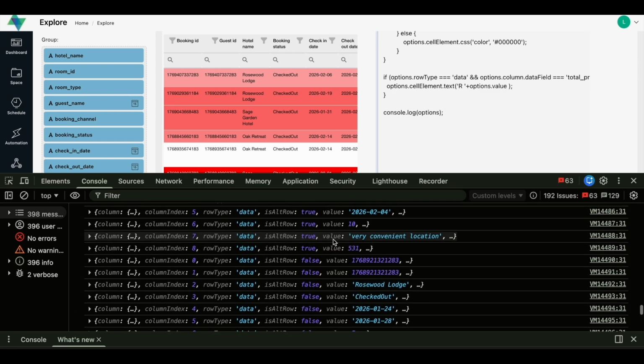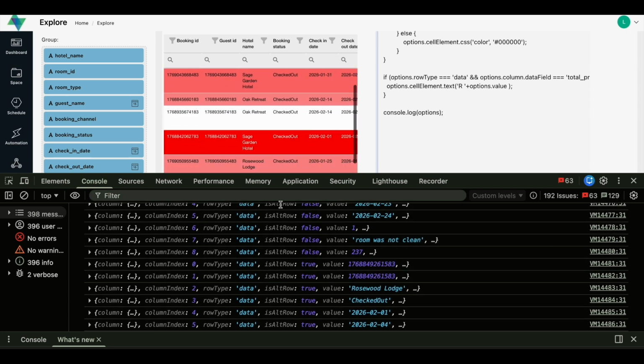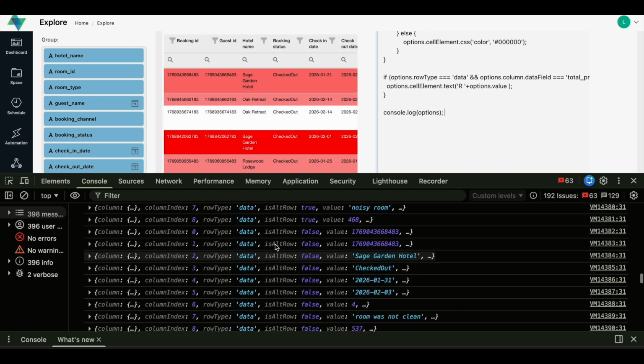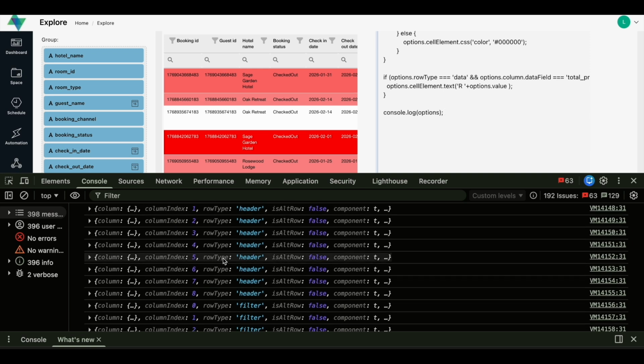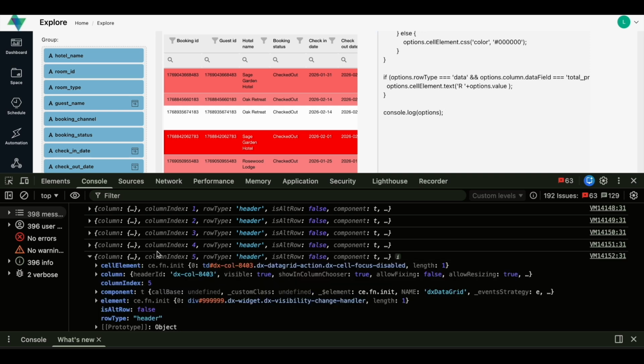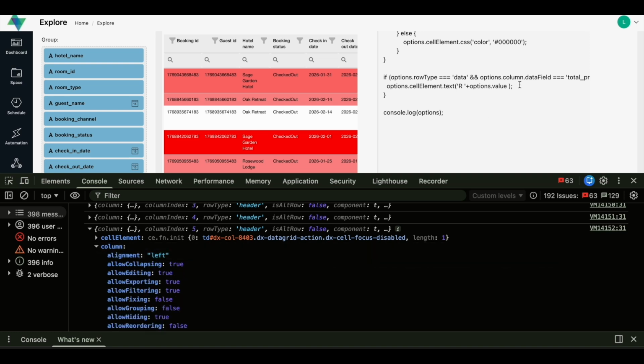So this is now a list of all of the rows in this data grid. So if I scroll all the way to the top, you will see that the row type is header. So if we go to, let's say this one, which is the column index 5, open it up, go into the column because our code says options.column. So go into column, and then in column we will find the data field, and we set it equal to total price in our if statement.